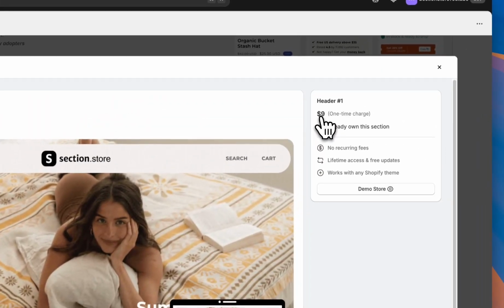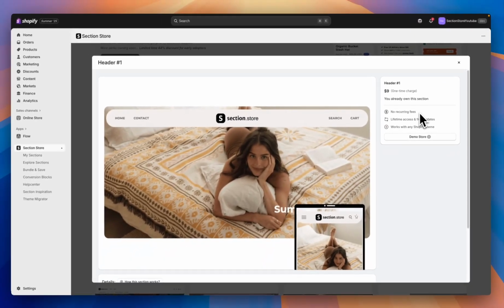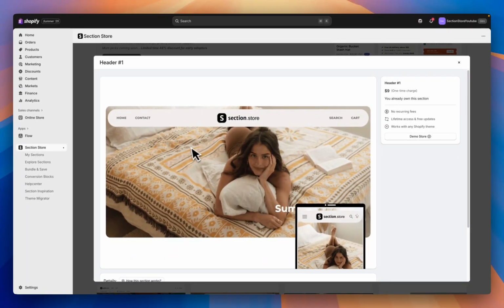If we click into it, you can see it is $9, but this is a one-time charge. So once you purchase this, there's no recurring fees. You own the header forever, and you can use it on as many themes as you want for as long as you want. You own it for life.